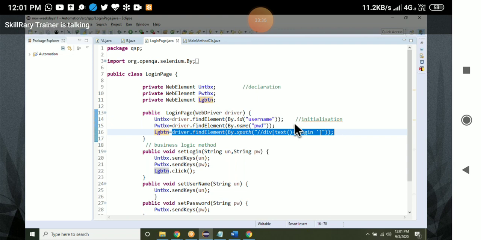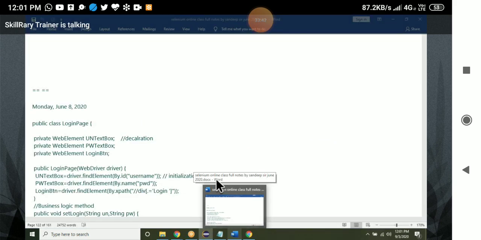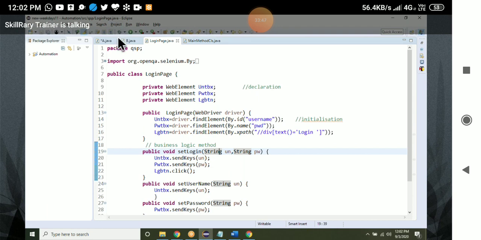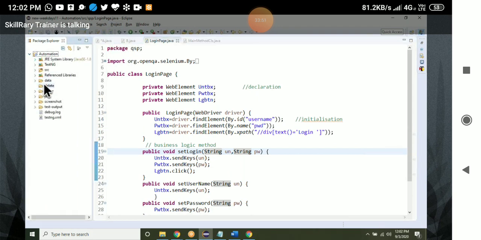Now whenever you refresh the page, okay. I will take one more example, a demo of something called stale. I'll just create one more class in order to explain.